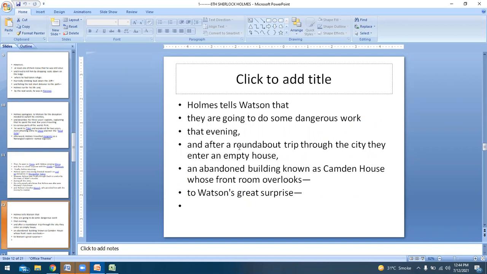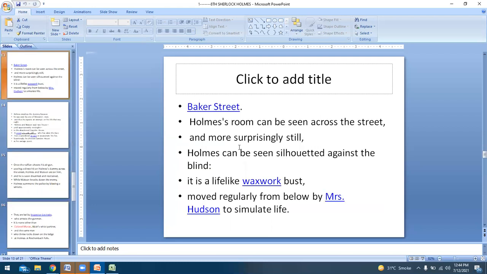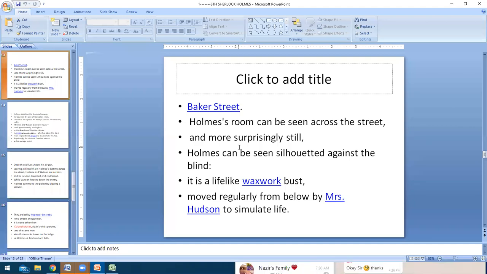Holmes tells Watson that they are going to do some dangerous work that evening, and after a roundabout trip through the city, they enter an empty house, an abandoned building known as Camden House, whose front room overlooks, to Watson's great surprise, Baker Street. Holmes' room can be seen across the street, and more surprisingly still, Holmes can be seen silhouetted against the blind. It is a lifelike waxwork bust, moved regularly from below by Mrs. Hudson to simulate life.